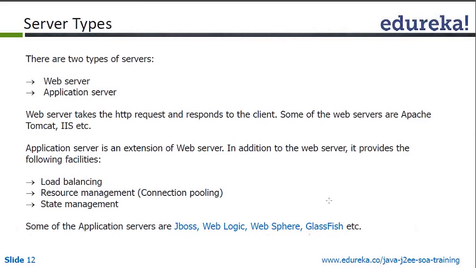There are some more technologies provided by the application server, that is EJB, Enterprise Java Beans, and another technology, JMS, Java Messaging Service, which are not possible in a web server. They are only possible in an application server. These are the major differences between the web server and the application server.